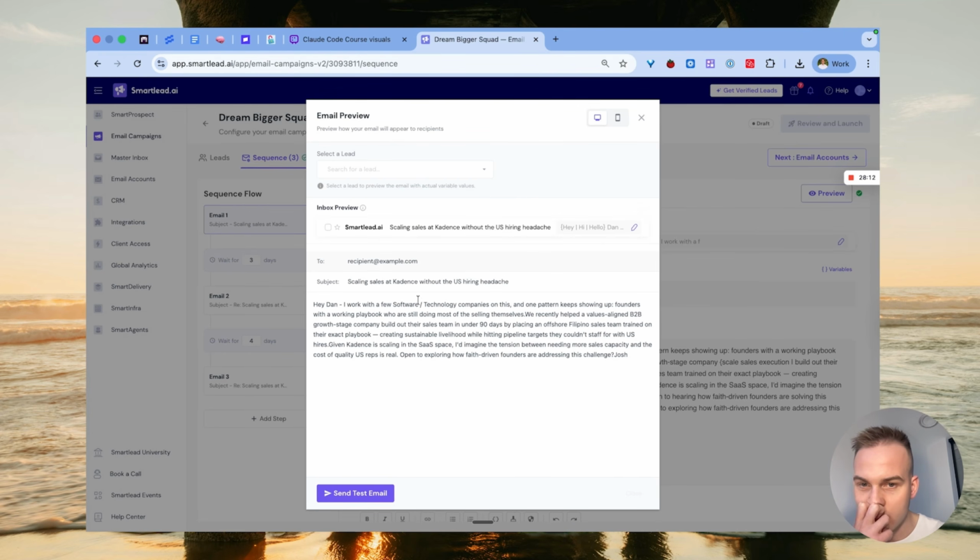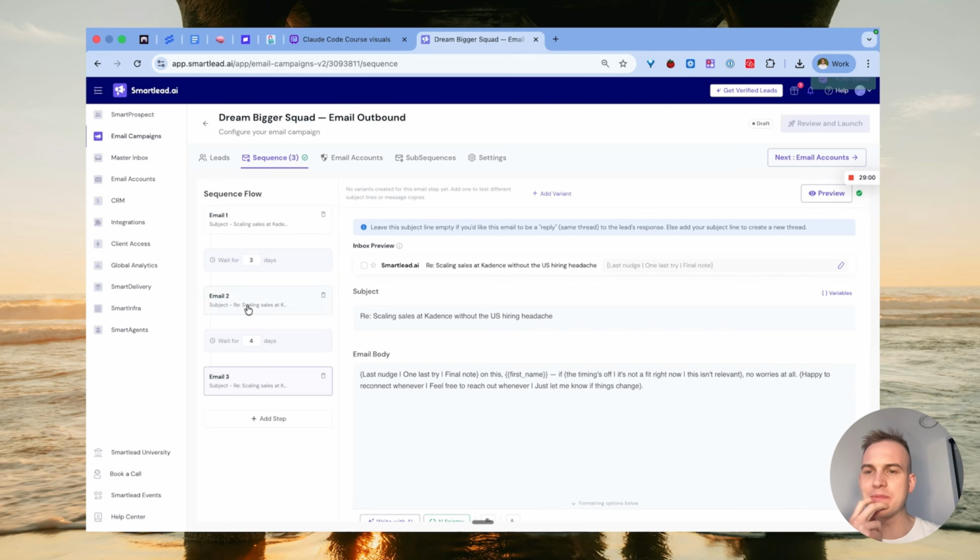Hey, Dan, I work with a few software tech companies on this, and one pattern keeps showing up. Founders with a working playbook who are still doing most of their selling themselves. We recently helped a values-aligned B2B growth stage company build their sales team in under 90 days by placing an offshore Filipino sales team trained on the exact playbook, creating sustainable livelihood while hitting pipeline targets they couldn't staff for with US hires. And then it basically calls them out on hiring SDRs, open to exploring how faith-driven founders are addressing this challenge. And in this case, the 2 follow-ups are pre-salesy.